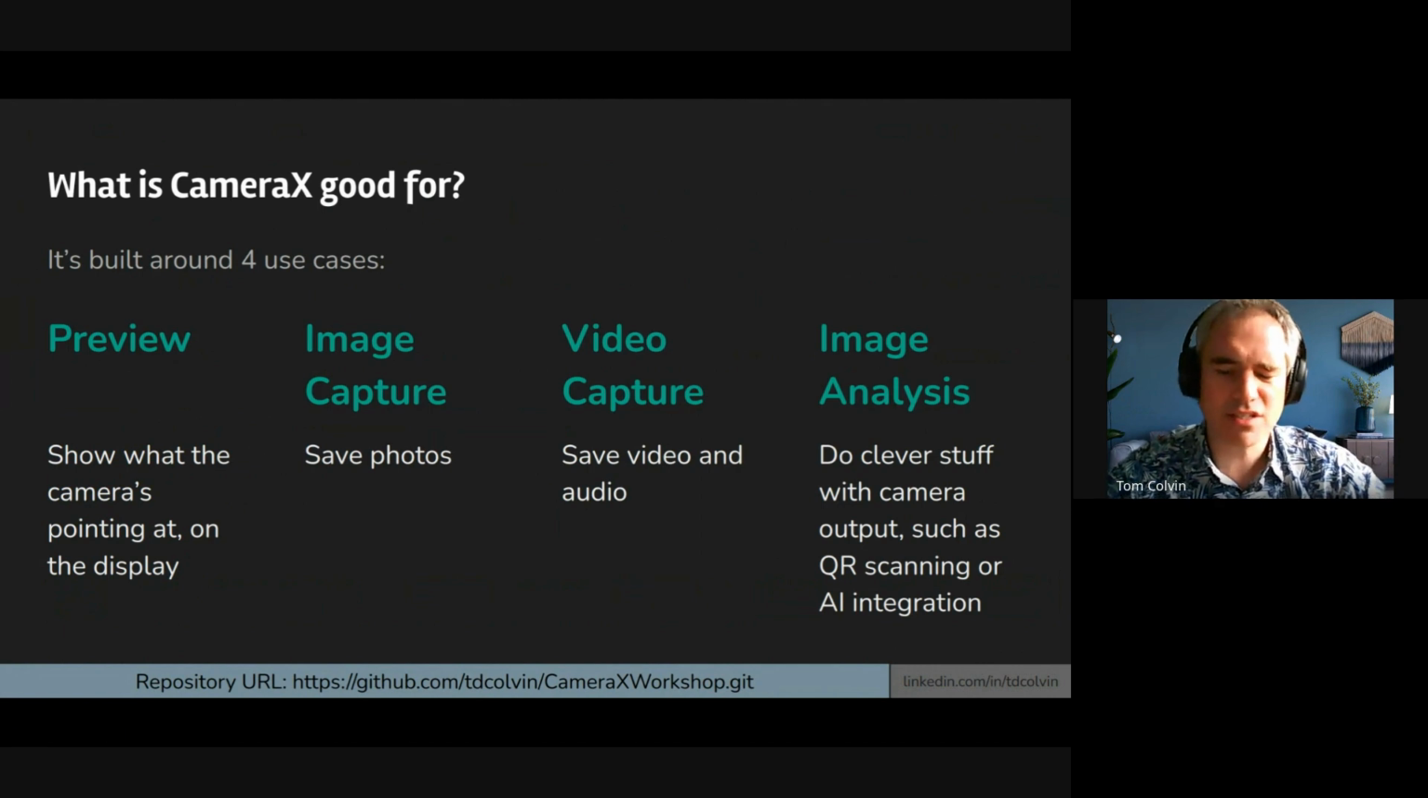So the image analysis isn't just for analysis, it's for anything that you want to do with the camera frame by frame that doesn't get saved in advance. So it's a real-time usage of the data that's coming from the camera.